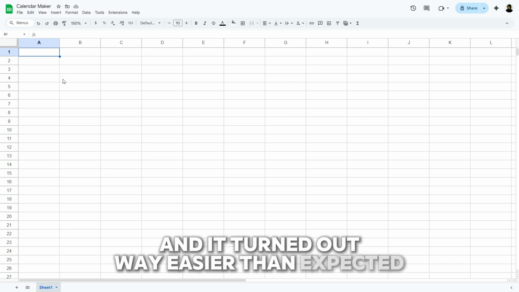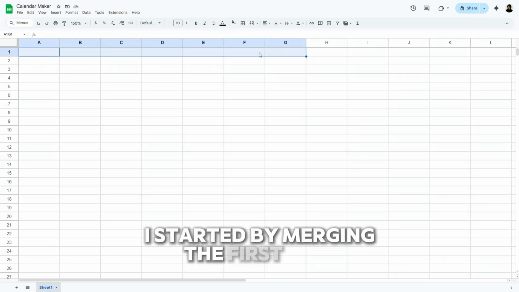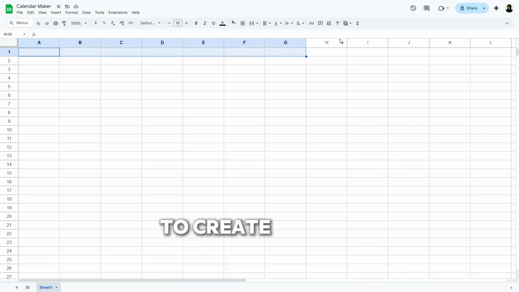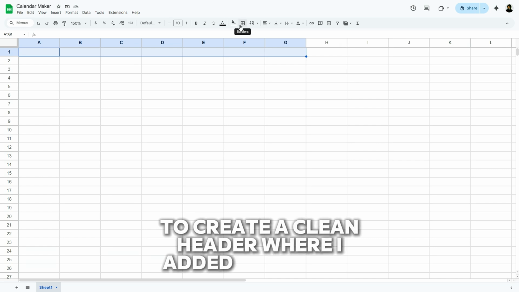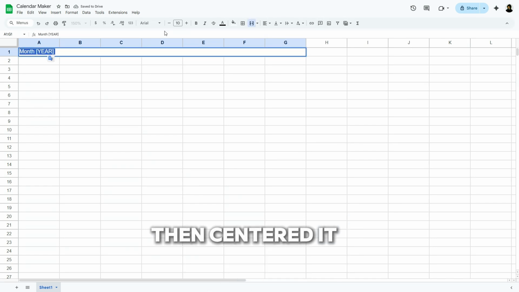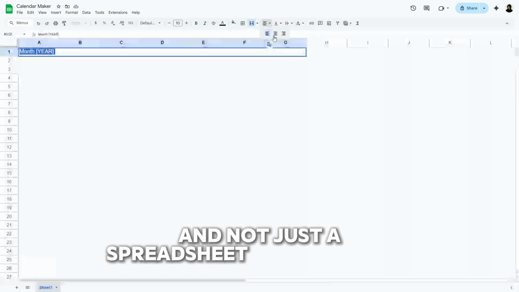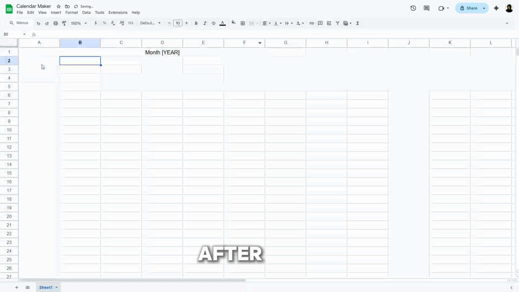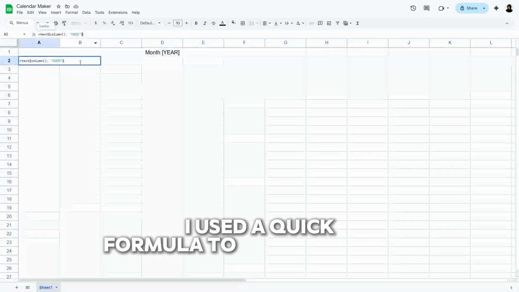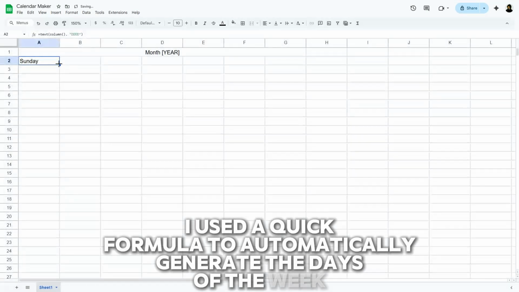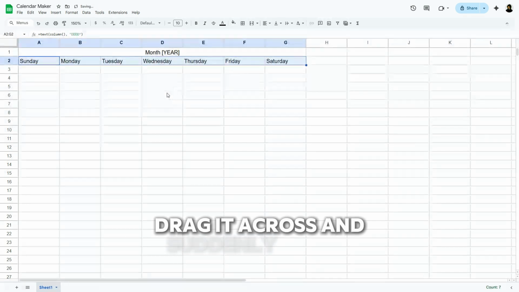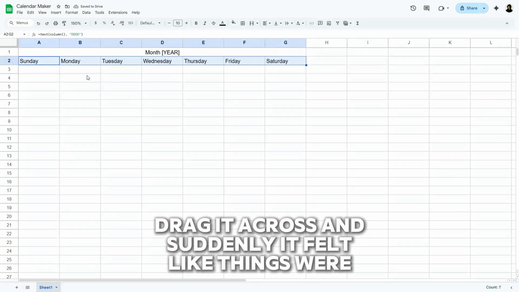I started by merging the first row across 7 columns to create a clean header where I added the month and year, then centered it so it actually looked like a proper calendar and not just a spreadsheet pretending to be one. After that, I used a quick formula to automatically generate the days of the week, dragged it across, and suddenly it felt like things were coming together.